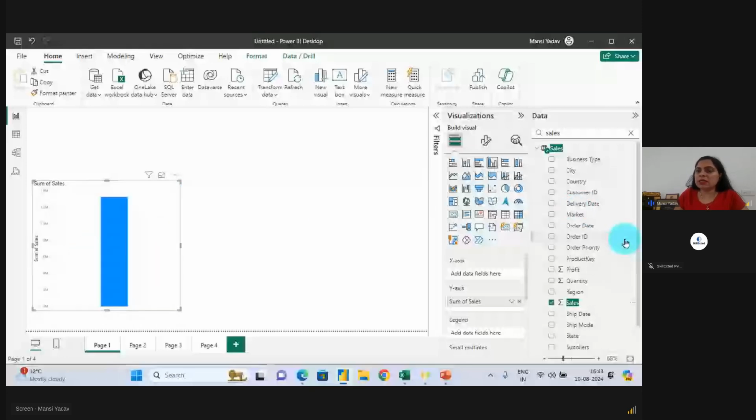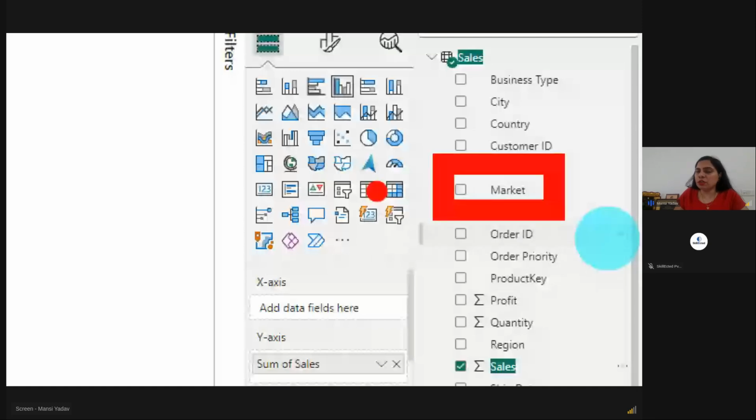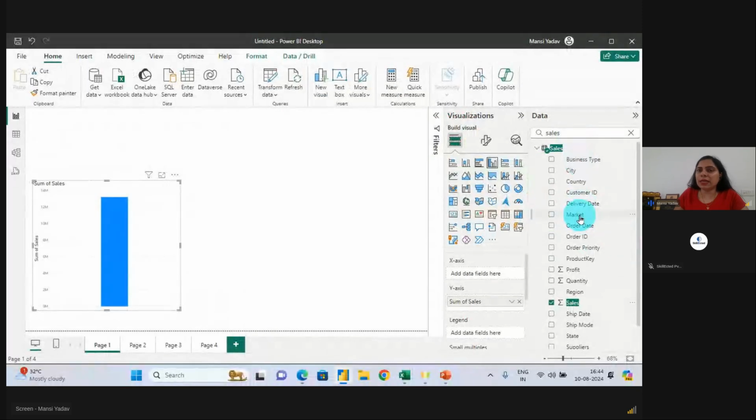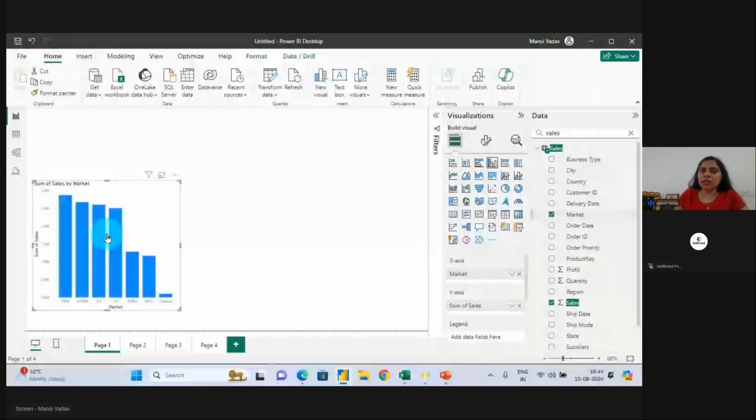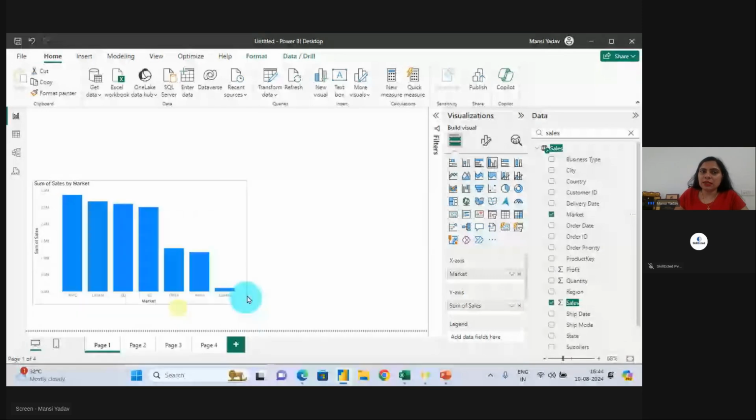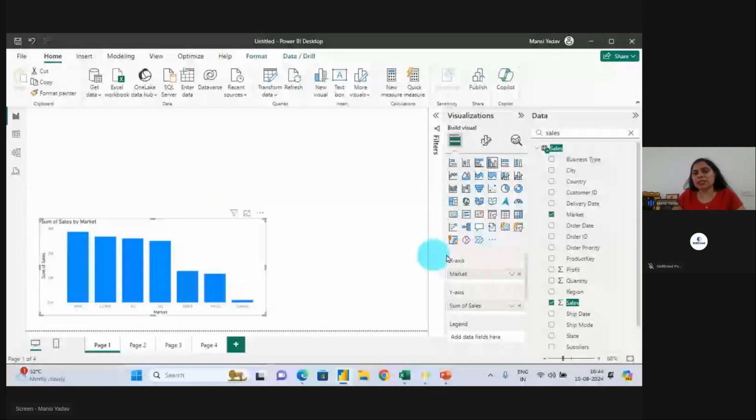Can you see this market field or column? We also call this a field. So this market field is given here. Drag and drop onto this visual. If you drop outside, a different visual will be created, but if you drag and drop onto this visual, look at this, how amazing, isn't it? Our first visual is created.